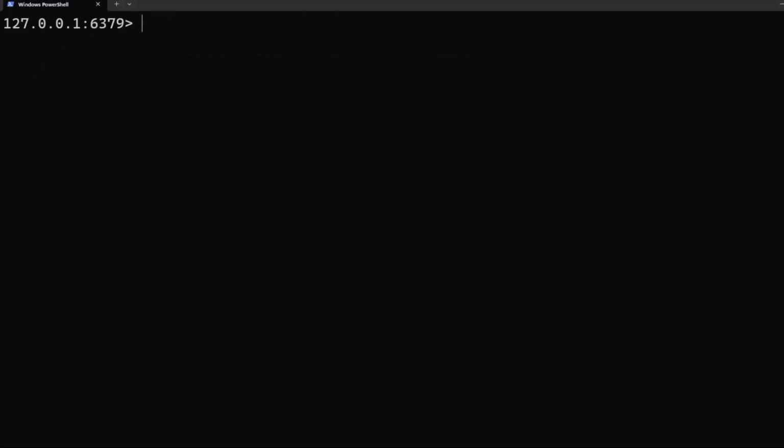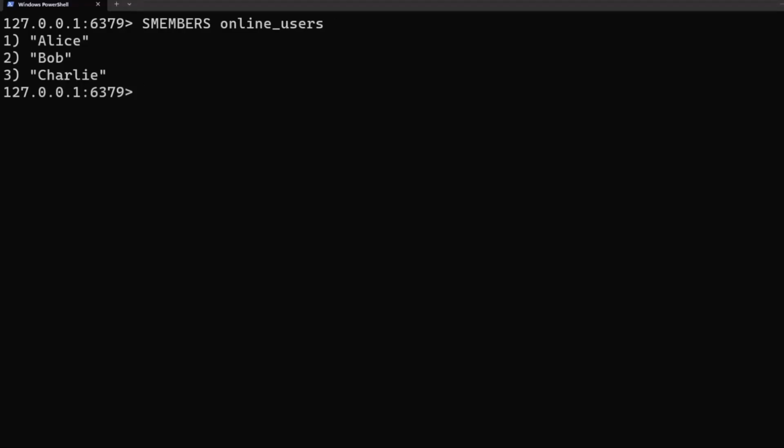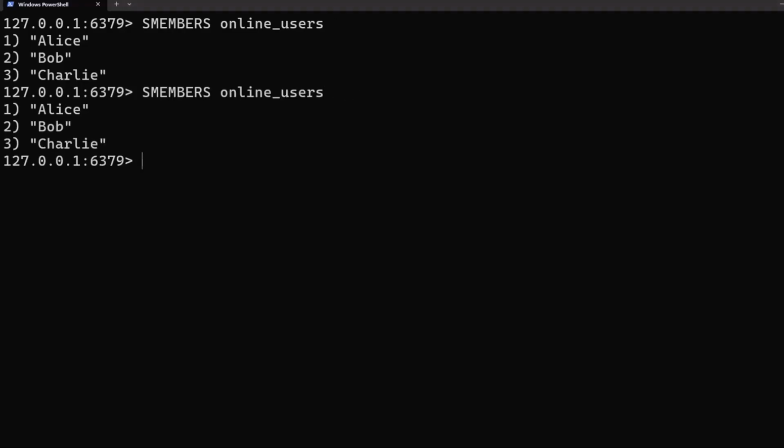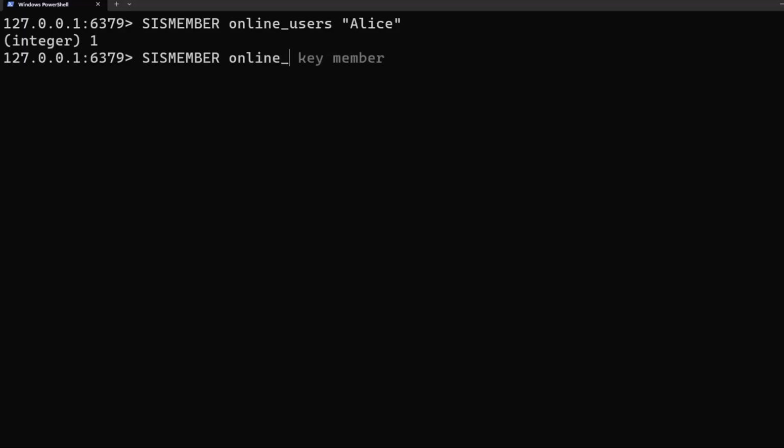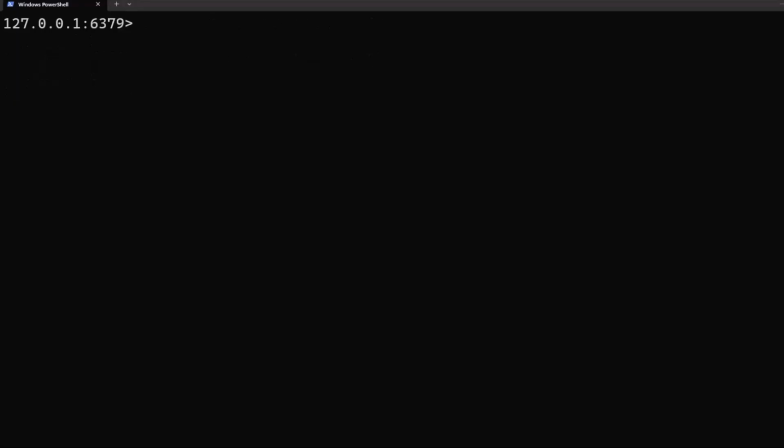To retrieve every value in a set, use this command. Often we don't need every value, we simply want to know whether a value exists. For that, we use this command. Alice exists, now let's check someone else. John isn't in the set. This command is extremely fast, making it ideal for permission checks, authentication, and many other scenarios. To remove a value from a set, use this command.